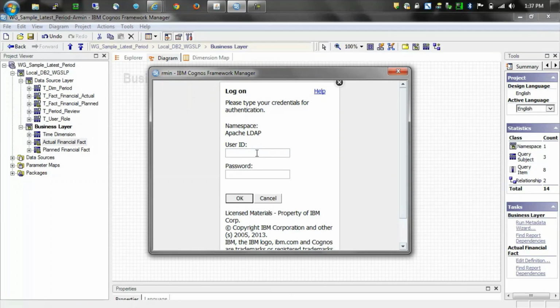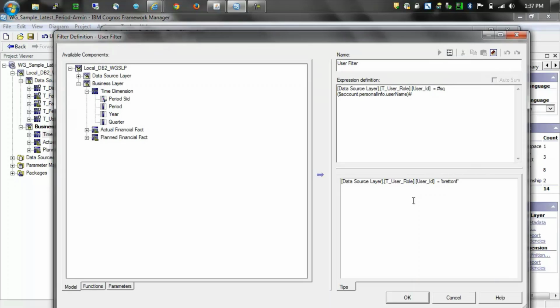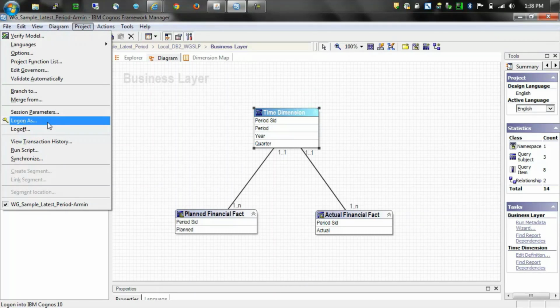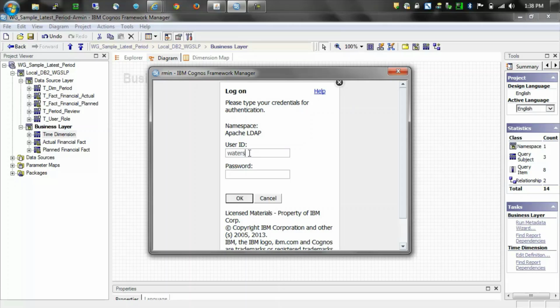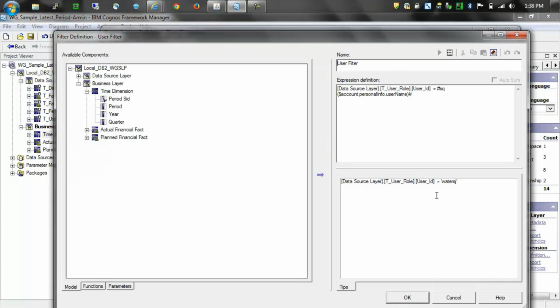as one of those users, we'll start off with Breton F. And I look at the same filter syntax again, we'll now see that the user ID is equal to Breton F. So that's based on this session parameter that is passed in at runtime. If I log out and log in as Jeff Waters, we'll see the same behavior for the Waters J user. As we can see here.